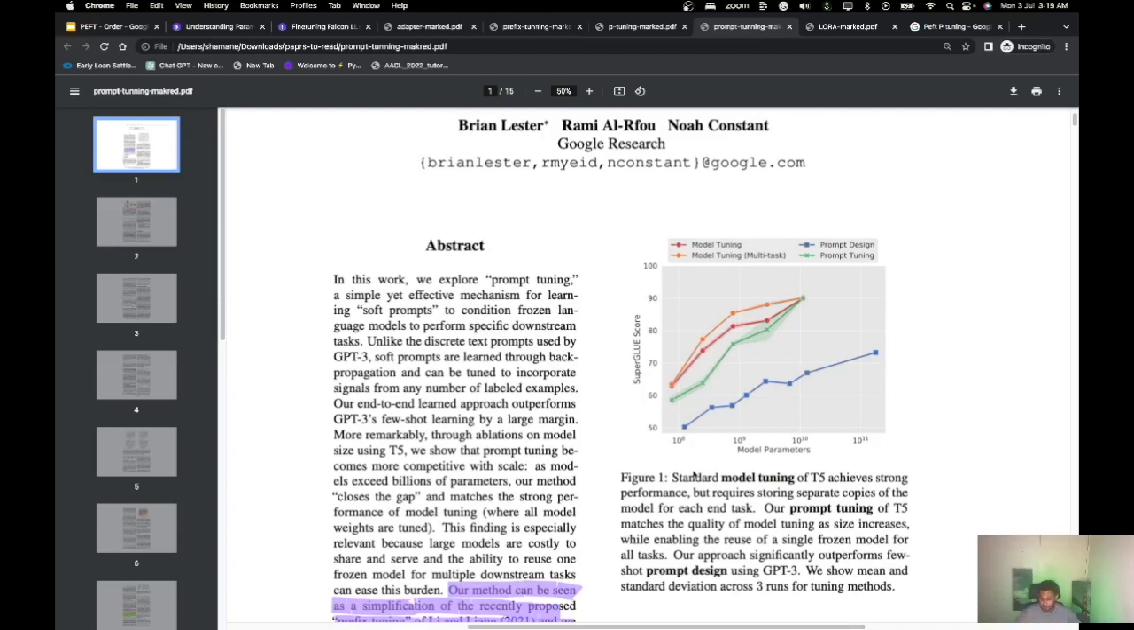So basically what they say is standard model tuning of T5 achieves strong performance but requires storing separate copies of the model for each end task. So this is good, multitasking is good, but still you kind of want to train a model separately for each task. But then they say our prompt tuning of T5 matches the quality of model tuning as size increases. So this is a really good insight.